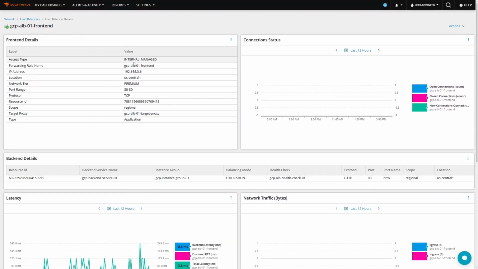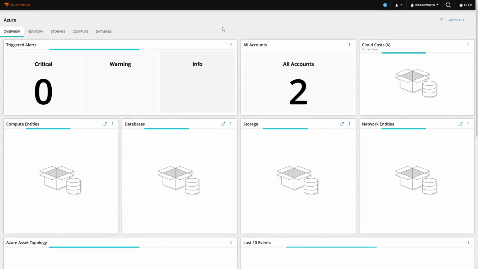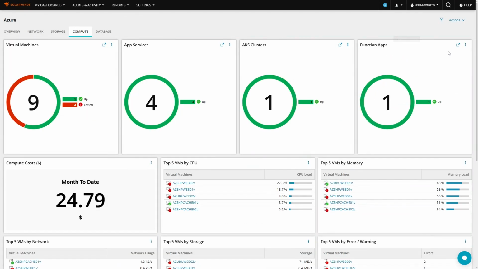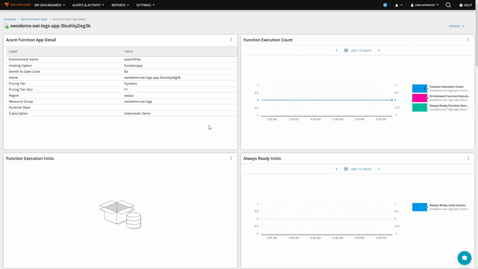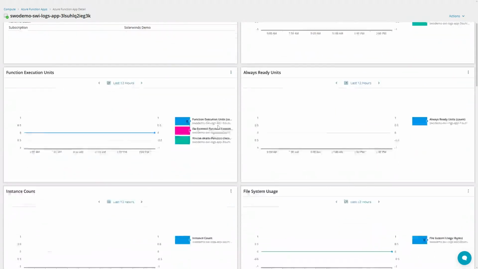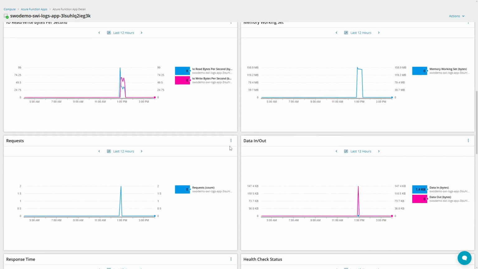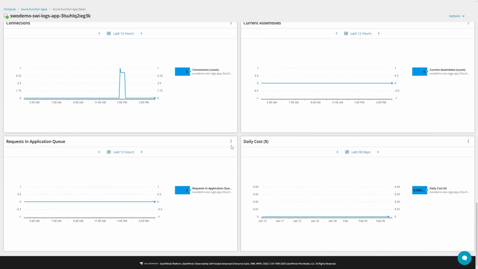Next up, I want to show you the Azure functions. Traveling over to our Azure dashboard, you'll find functions in the Compute tab. So we have our function apps. We can explore that data to dive in even further. So as you can see, we are getting function execution count, units, system usage, instance count, memory, IOPS, data in and out, health check, all kinds of stuff, as well as cost.